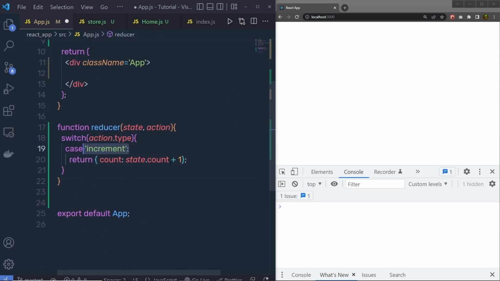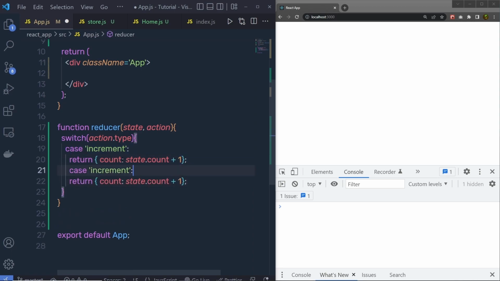Let me do the same for the decrement. Let me copy this case and then specify that right here. This is now for the decrement action. So we call here decrement, and then I'm going to just decrease the value by 1. So I'm going to call here minus 1. Using this state.count, I'm going to get the current state value and subtract 1 from it.